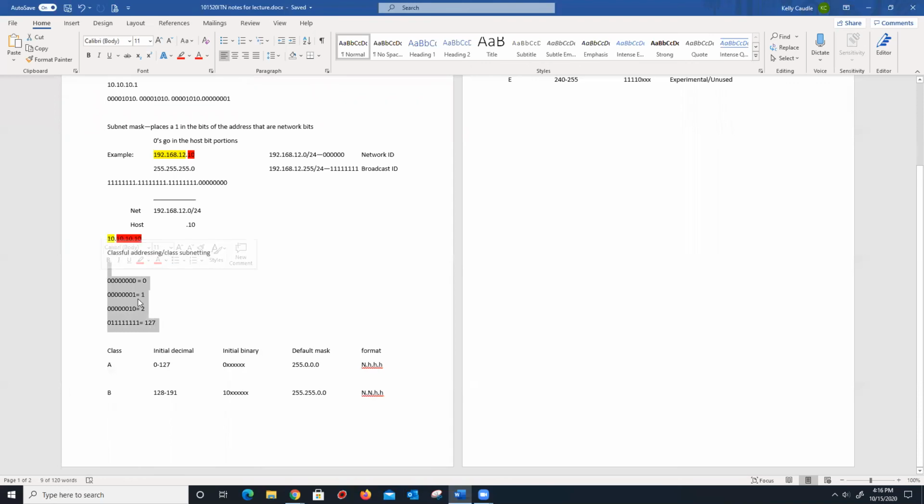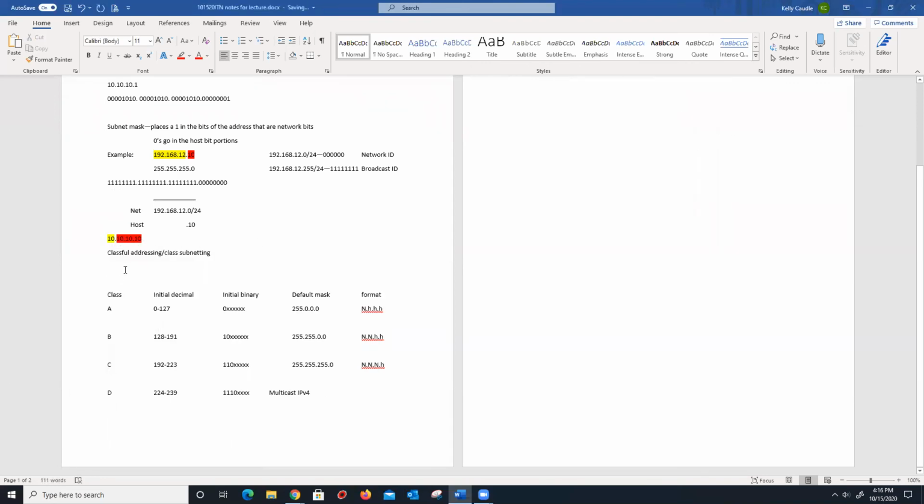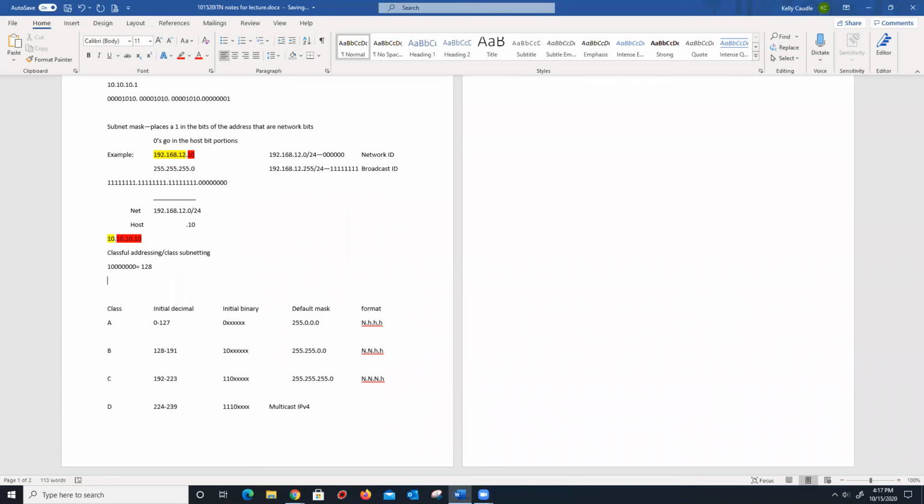Then as soon as we roll over, what about if we have a 1 followed by seven 0s? That is 128. All the way up to 1, 0 followed by six 1s, which is 191. So anything that starts with 1, 0 in binary, or the decimal values 128 to 191, is a Class B.